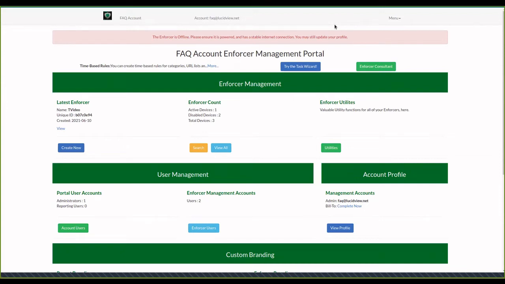Hi, I'm Taryn, and I'm going to show you how to create a permanent link for a specific enforcer. This link provides you direct access without having to log into your enforcer.